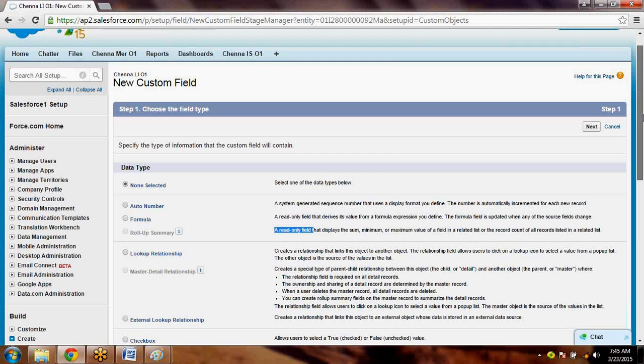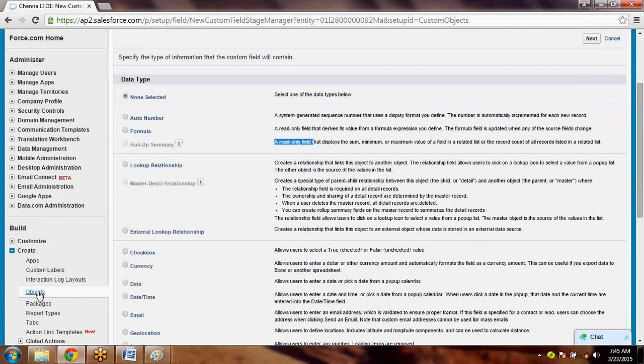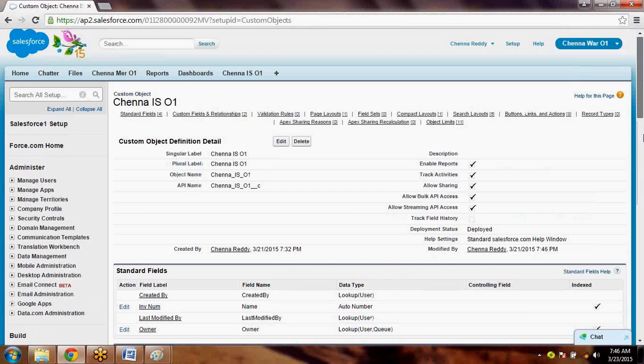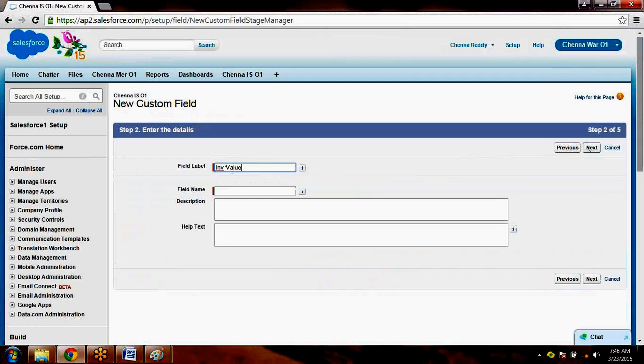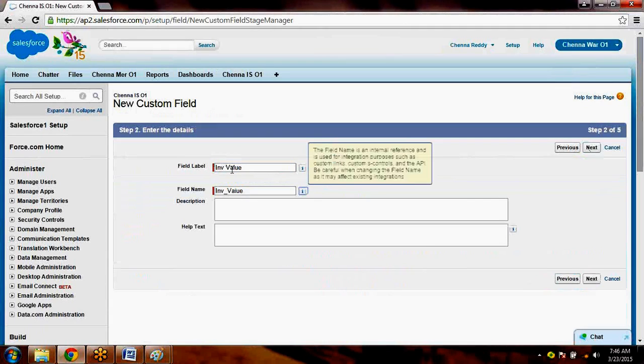Okay, click on new. Now the type is roll-up summary. Click on next. Now I would like to give the label name as invoice value, and the description and all, these are not major. So let me go ahead and continue.